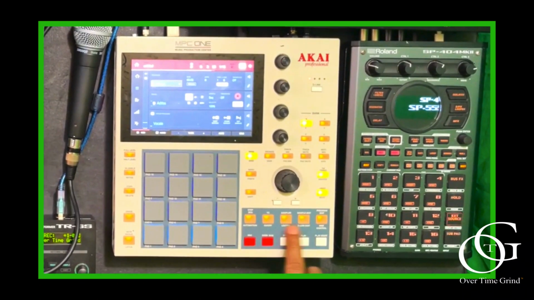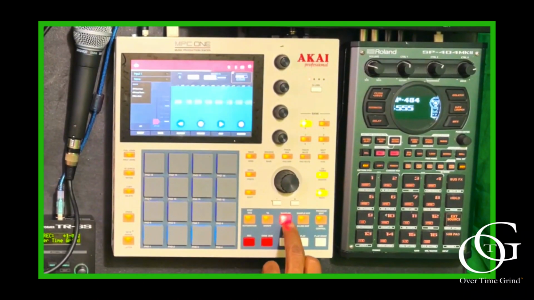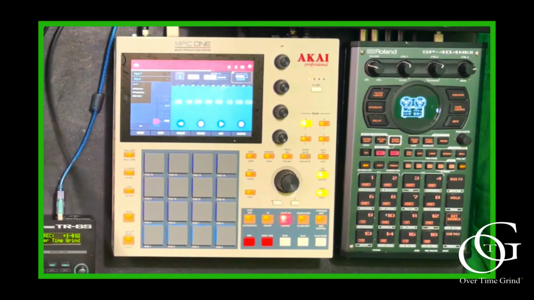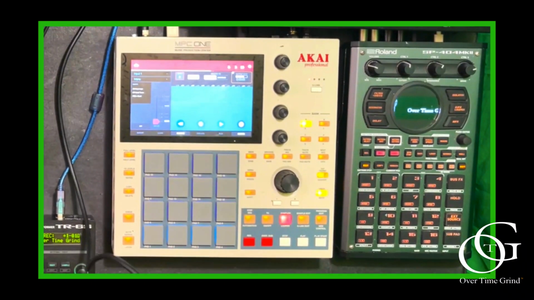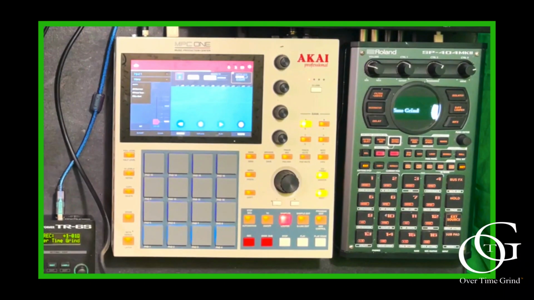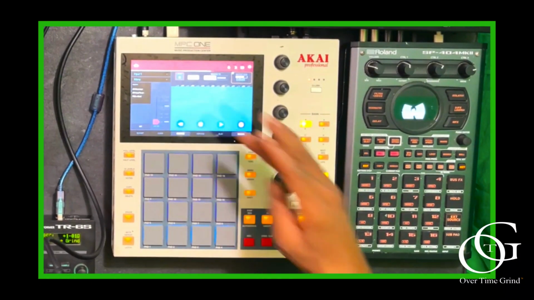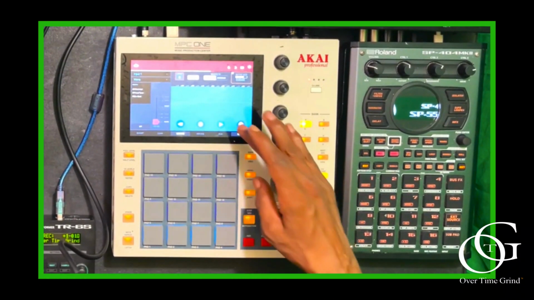Now that we got that, we're going to come back to the looper. And now I'm going to step back and we're going to say it in a way that makes sense. All right? So let's do it.